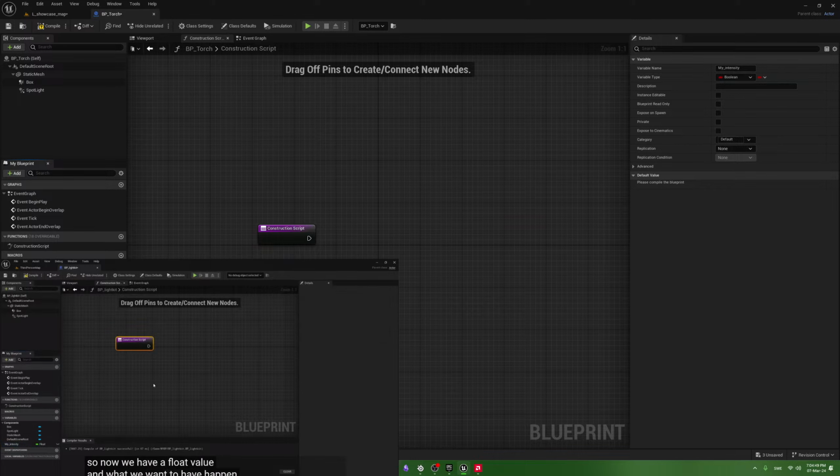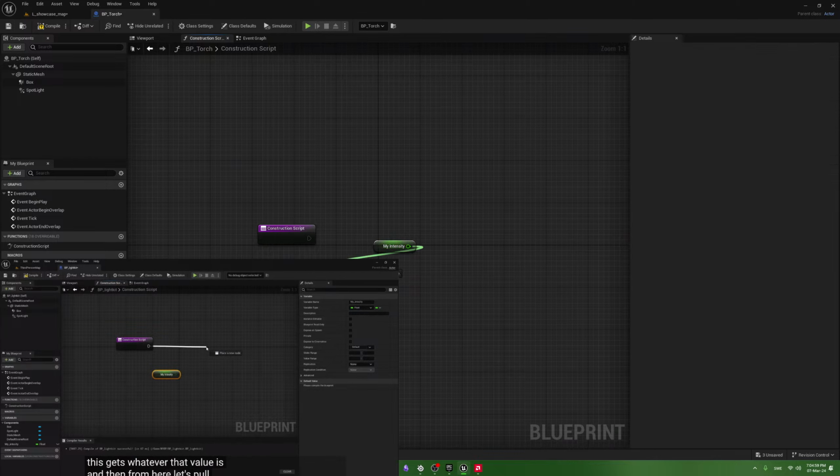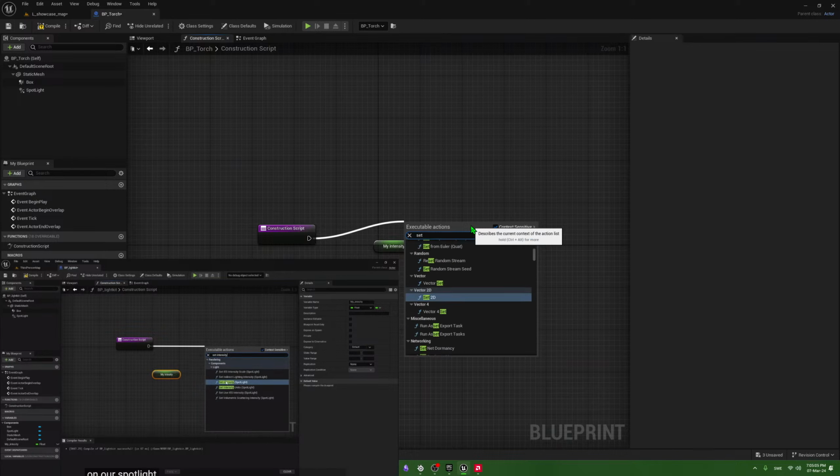And what we want to have happen is let's drag my intensity in here, and we're going to get whatever the value of my intensity is. So this is just a variable that you have control over. So this gets whatever that value is. And then from here, let's pull out some execution. We're going to do the same node actually, set intensity on our spotlight.